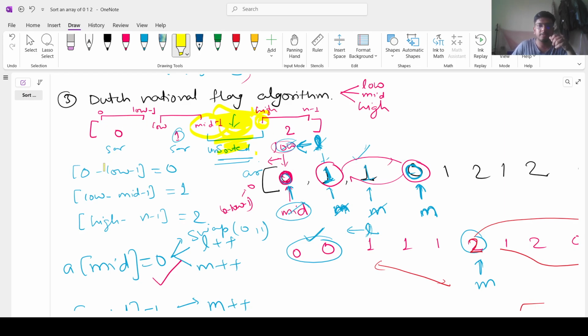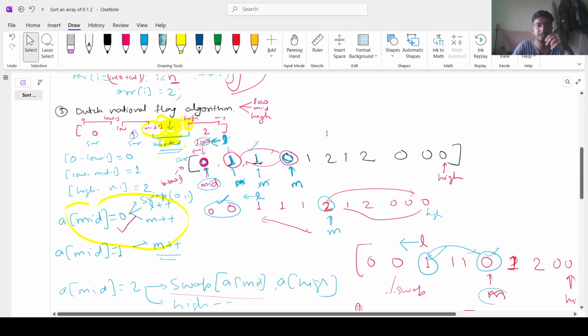So we will iterate the entire array once, and will swap values based on these conditions which I have written here. So these three are the approaches for solving this question. Okay, thank you.